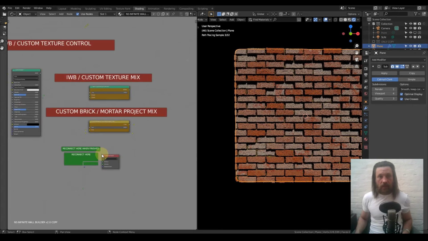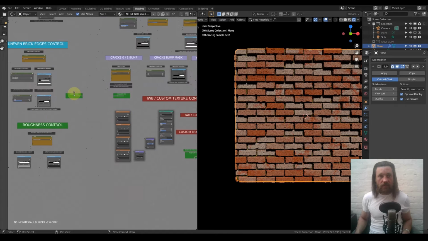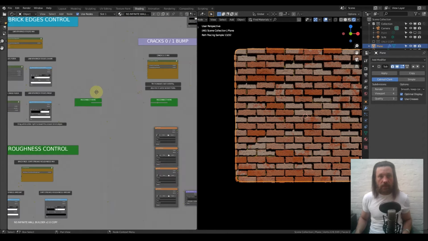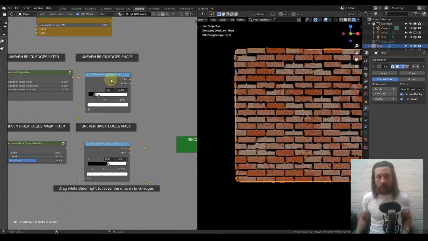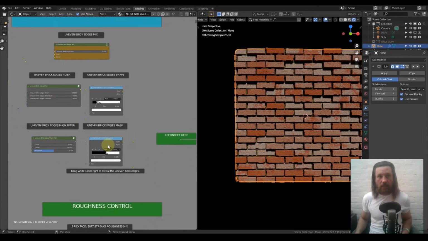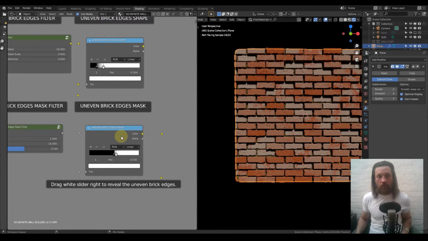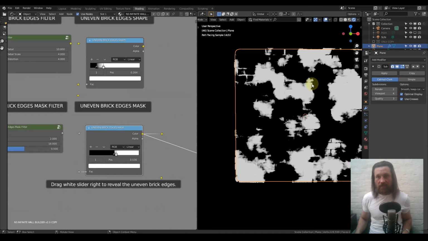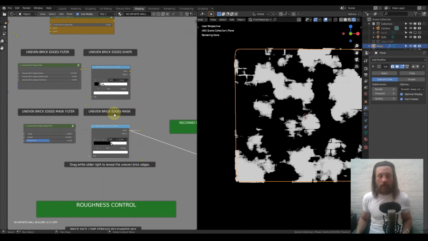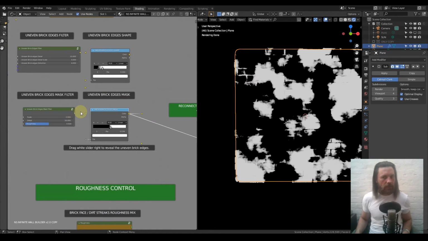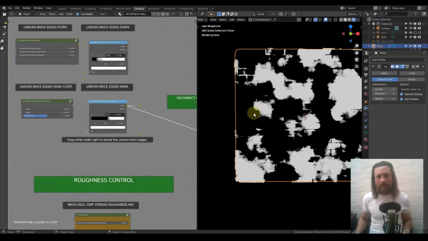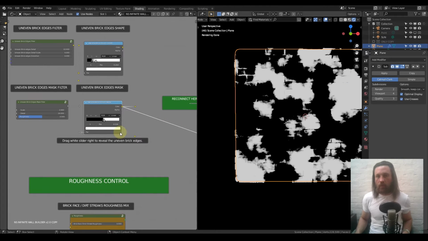Now these green things that say reconnect here, reconnect here, reconnect here. If you've got Node Wrangler and for some reason you want to check, like maybe you're having a bit of trouble with the mask, if you Control-Shift-Click the mask, you'll see exactly how it's appearing. And that might be really useful if you think, I don't get what the mask is doing. I don't know where the areas are where the mask is being hidden and where the mask is allowing the crack, or the brick edges, whatever.